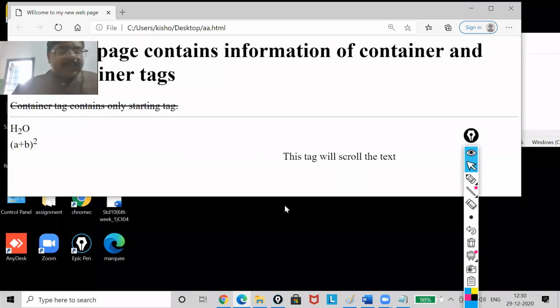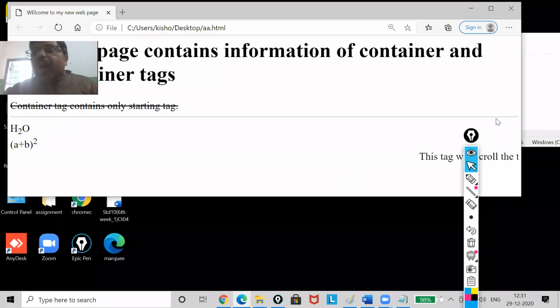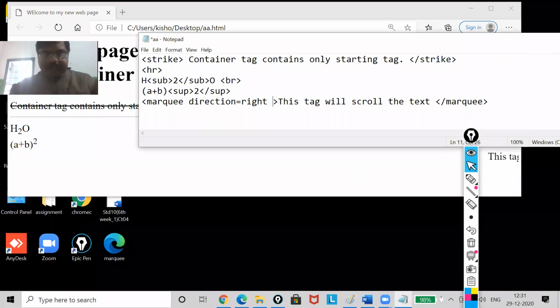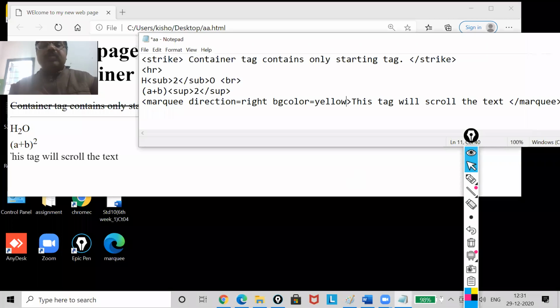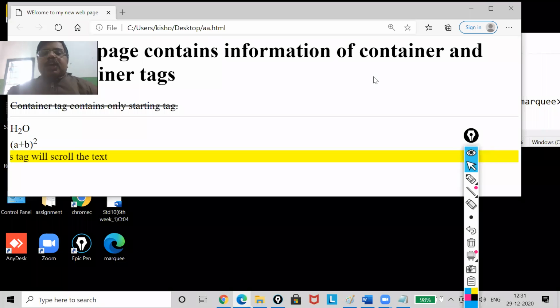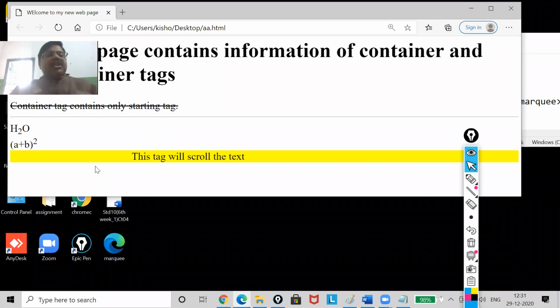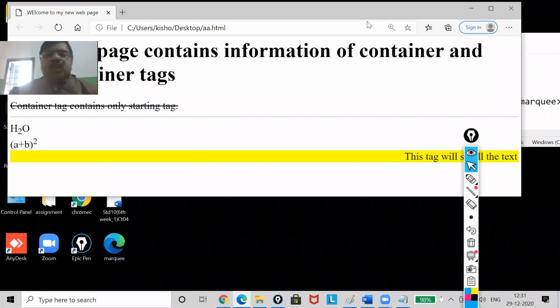One more attribute is there, that is background, which you all know. That means how you can change the background color of your marquee text by adding bgcolor equal to, suppose, yellow. Let me save, let me load. Now the background has come, my dear. The area where the text is lying shows in yellow color as the background. I hope you have understood all these topics, my dear.